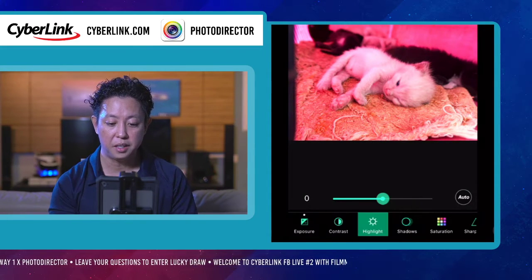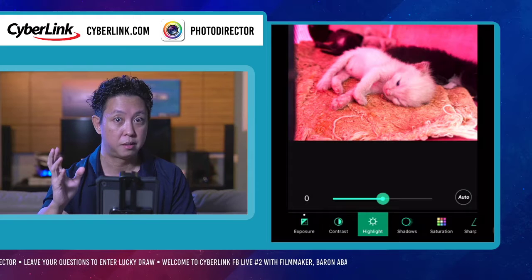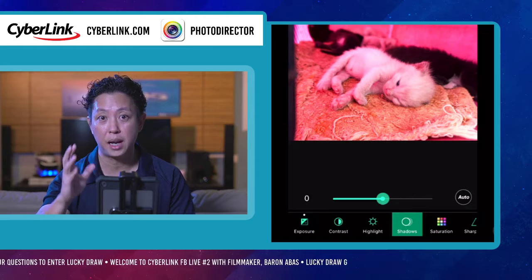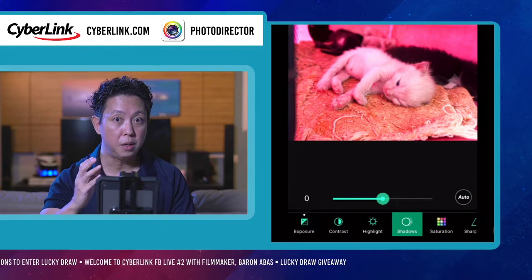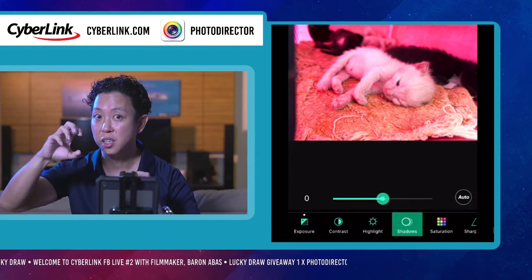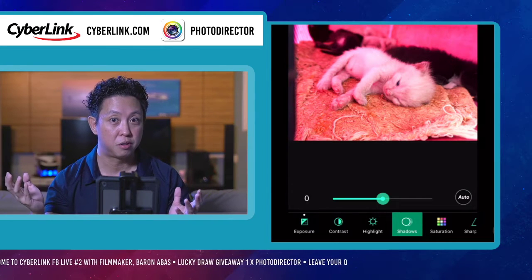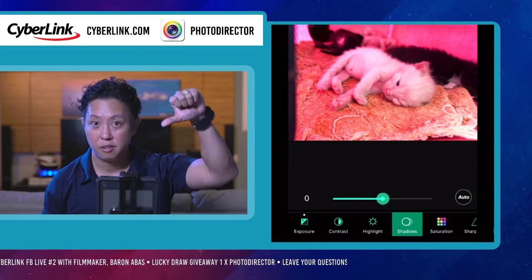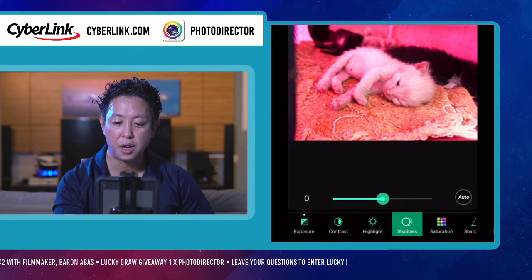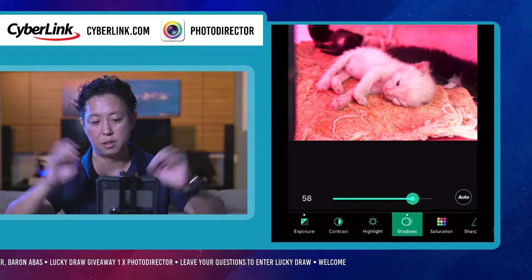Next, highlights. Highlights refer to the brightest parts of an image, normally the whitest. And then you've got shadows. Shadows refer to the darkest part or the blackest part of an image. So normally we would want to pull down the highlights, which means we are reducing the brightness of the brightest area, and we want to increase the brightness of the shadows. So shadows go up and highlights go down, right? So I'm going to increase the shadows so that it looks a little bit brighter, but not too bright. Don't make it look overexposed.